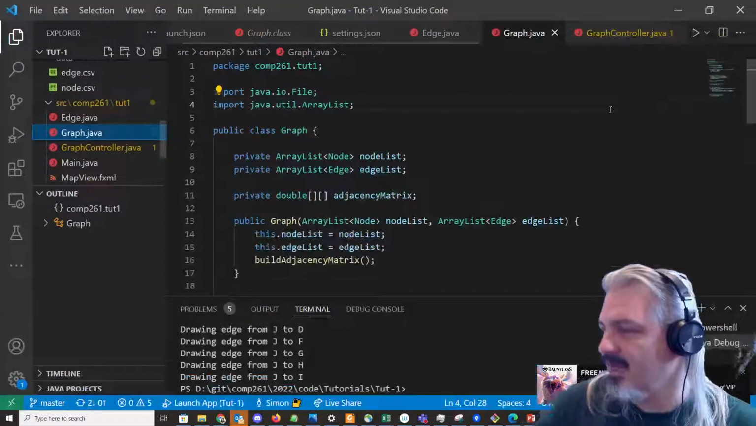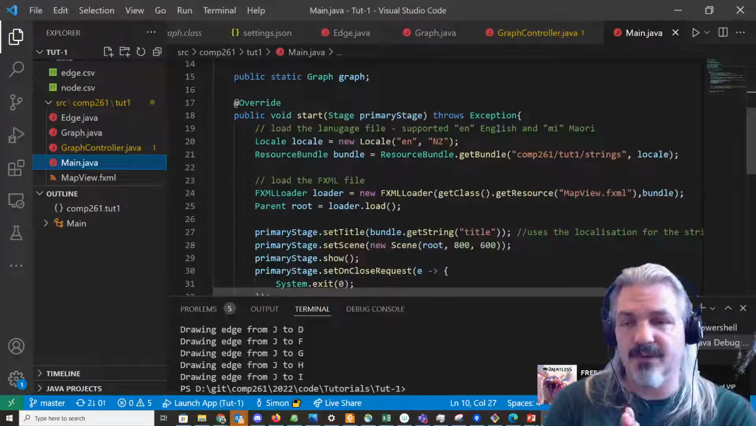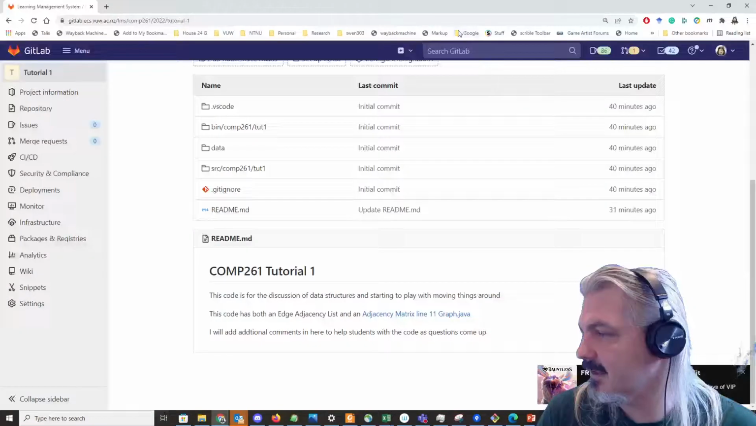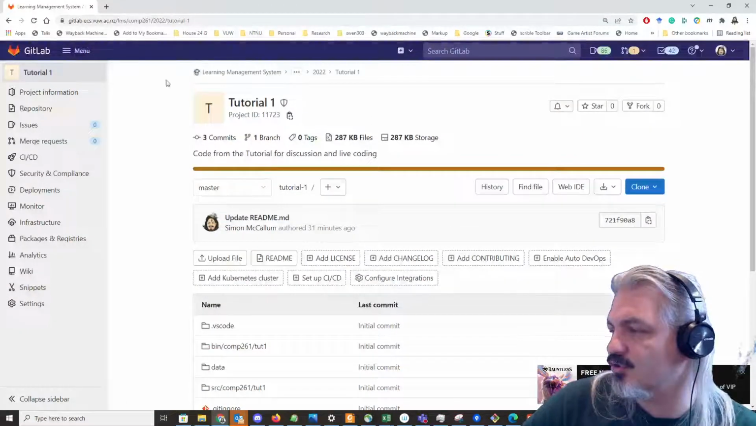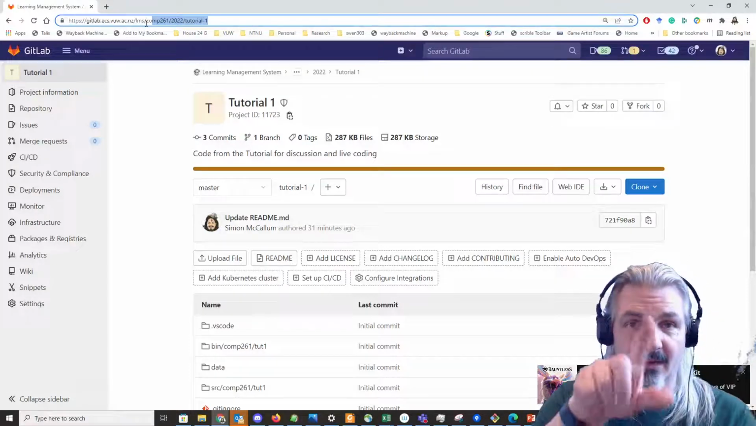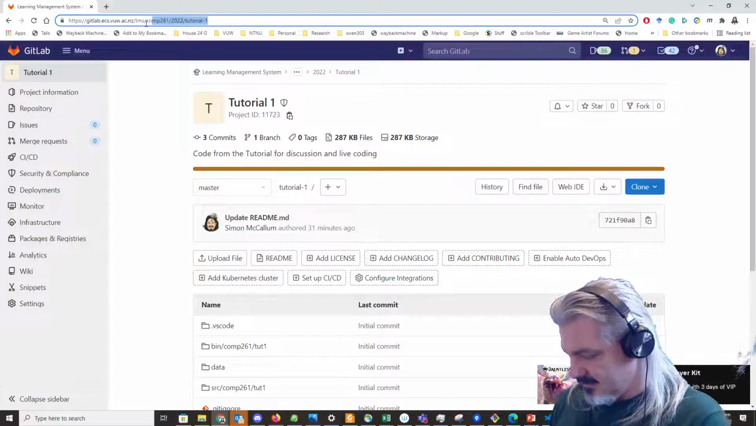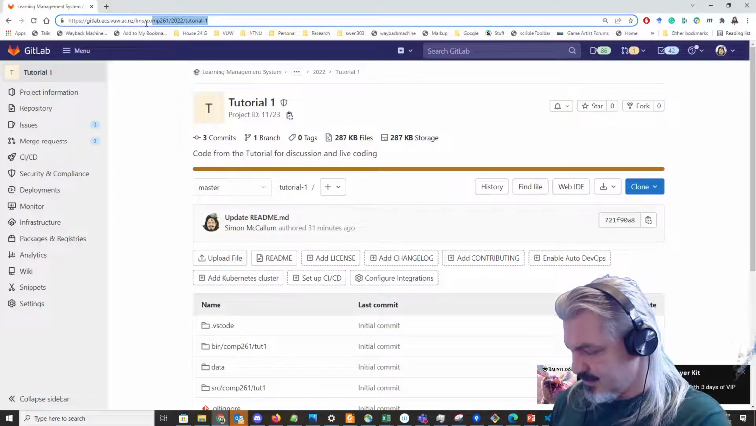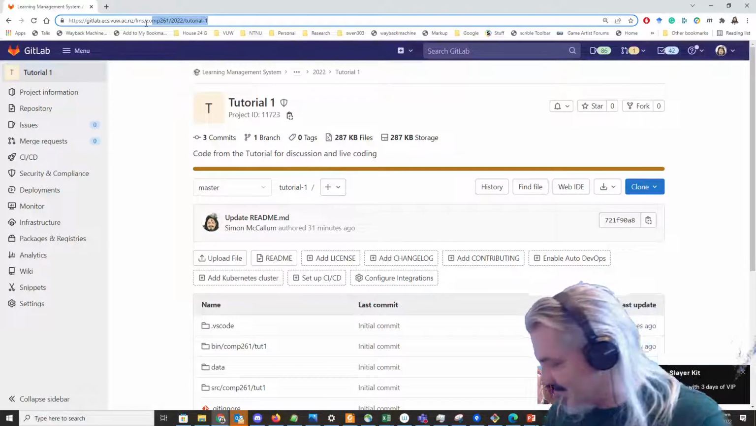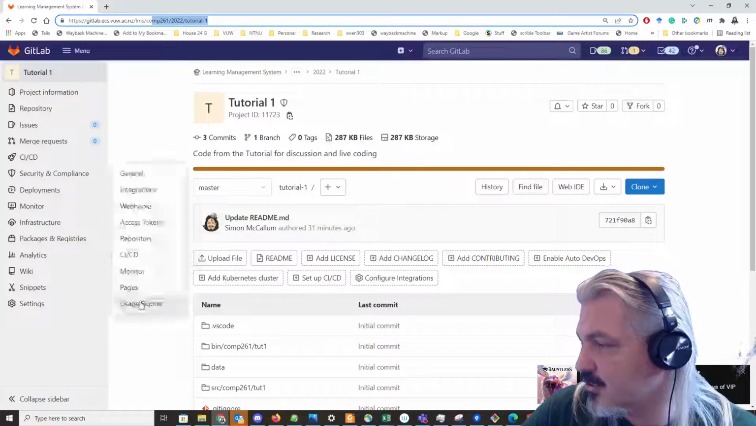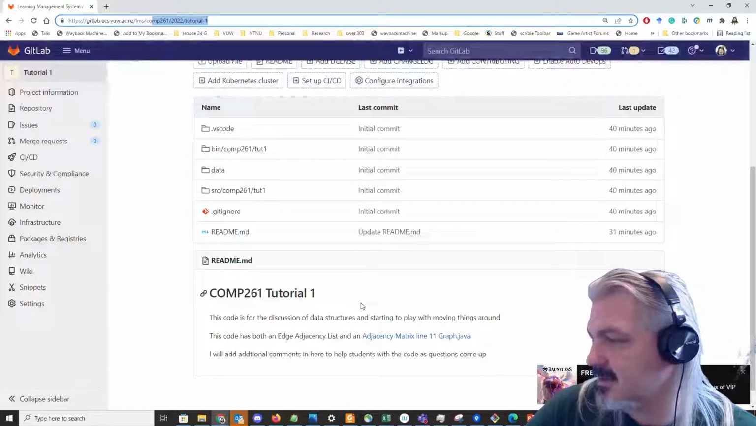Okay, so we have this code. I start with this code. If you download this code, this code is in tutorial 1 with the link that I put out in both of the chats. I need to turn that off and go to airplane mode so that nobody interrupts me. So hopefully you got that link. You can go there, and you should therefore be able to see this code.